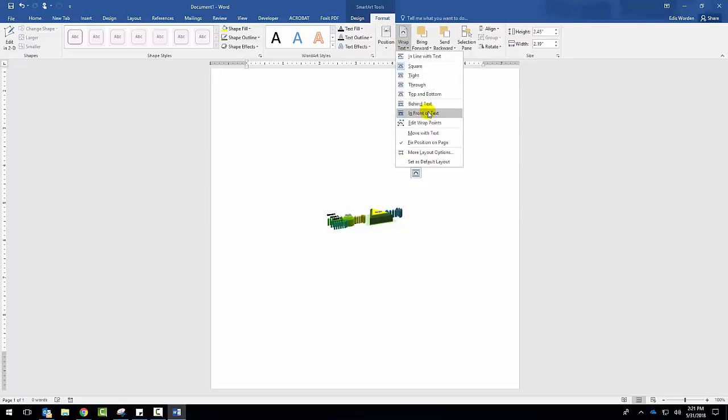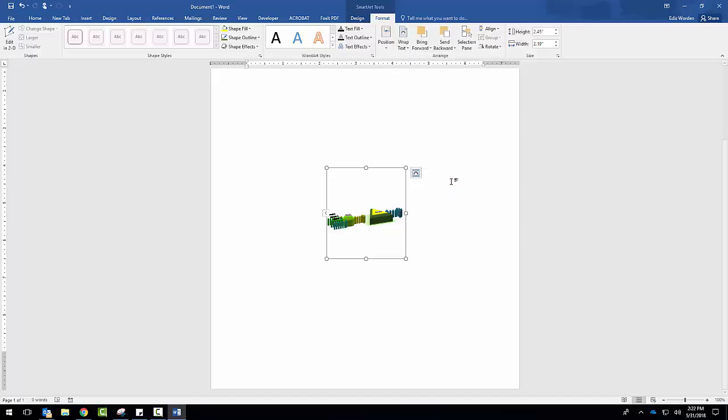I can put it behind text, in front of text. I can edit wrap points. I can move it with the text. I can leave it as a fixed position on the page, and I can go in and do more layout options if I choose to do that as well.